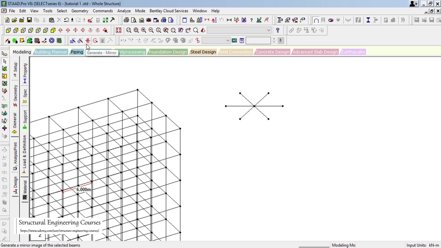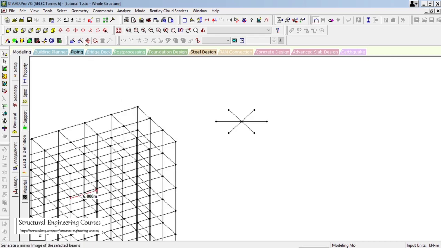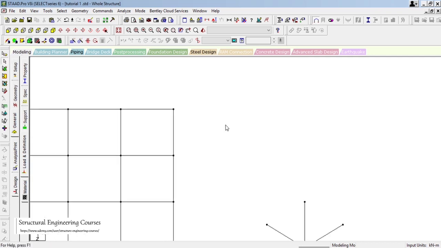Mirror is also a very useful option for modeling. It is the option with which we can model a structure, or a part of the structure, in a mirrored manner. That we can see with the help of a practical example.